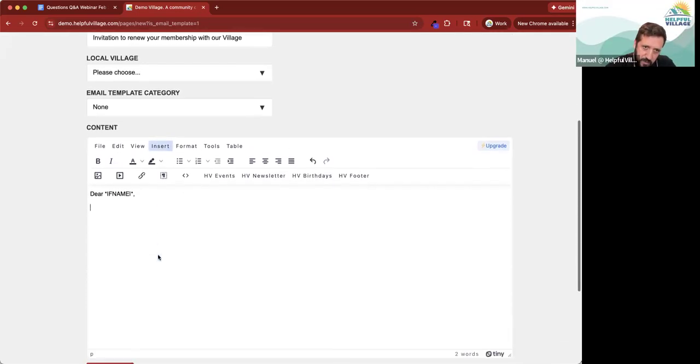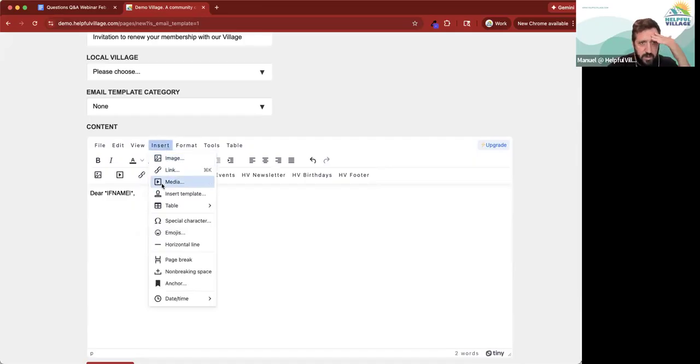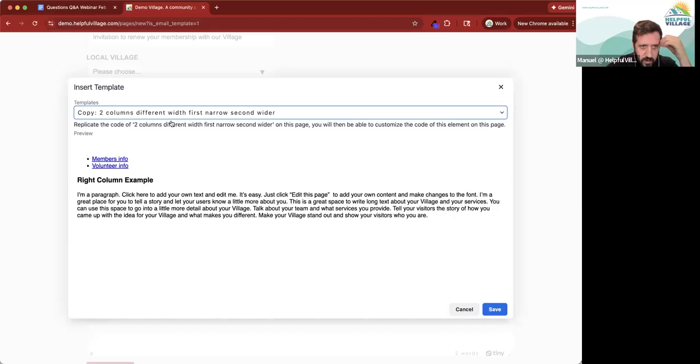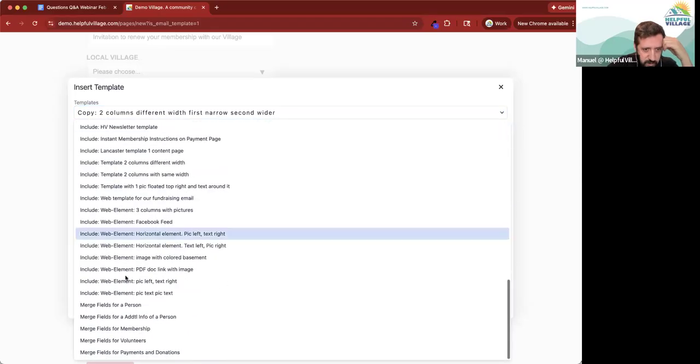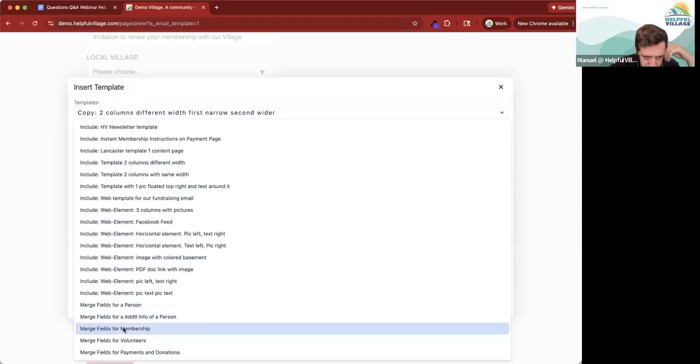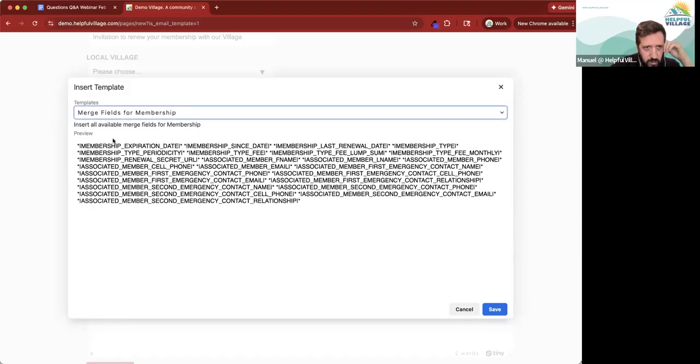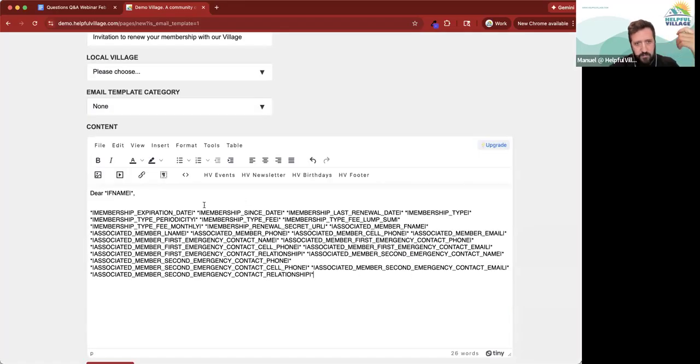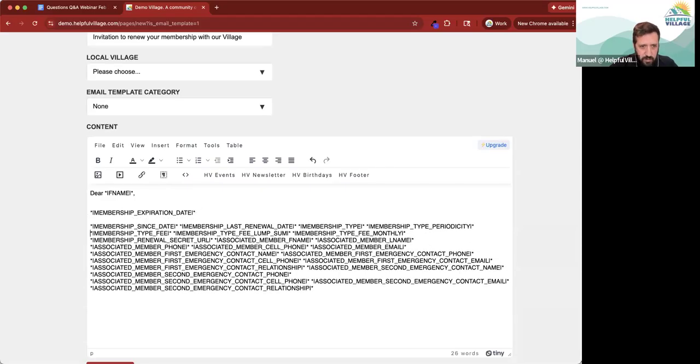You can use also. Remember we did insert for the graphic element before. You also actually do it for the email templates where you have the variable. So if I do insert templates, here I can choose the merge fields at the bottom of this. There's the merge fields for a person or the merge fields for membership. So if you click on this, it's gonna add actually all the variables you can use on your template. If I save this, now they're not pretty, right? They're all together. So you need to save this and then put them in the order you want.